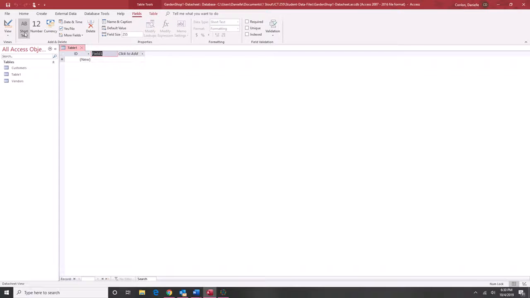So we click on that, and then the next thing we have to do is type in vendor name in the field. Alright, so we got vendor name in there, so you just type it in and press enter, and then that automatically moves the cursor over to the next field right here.